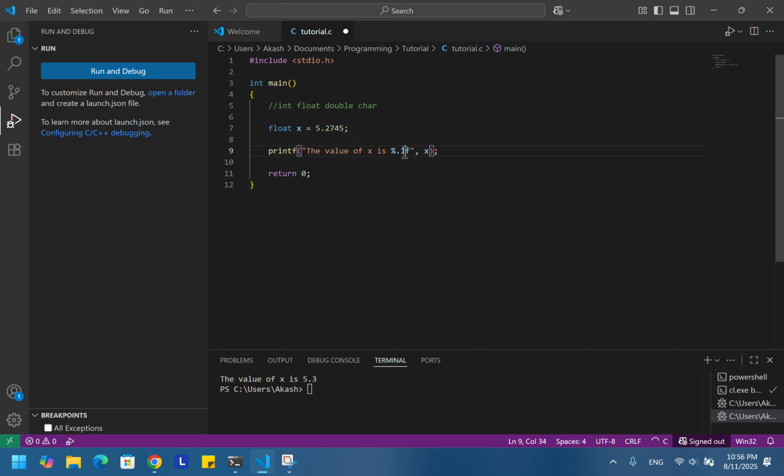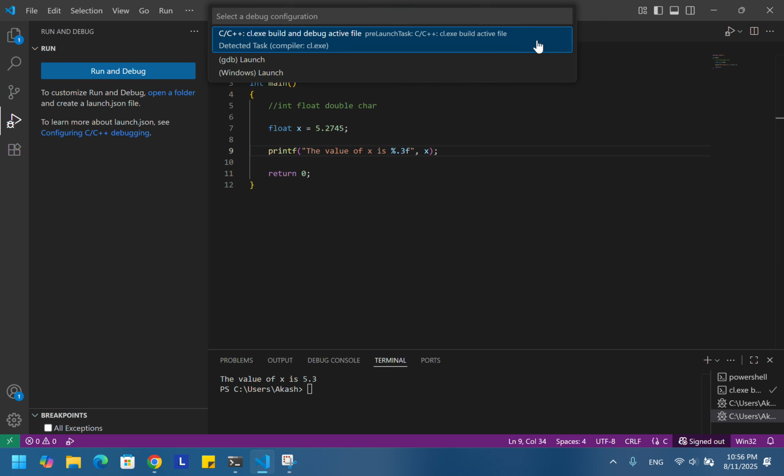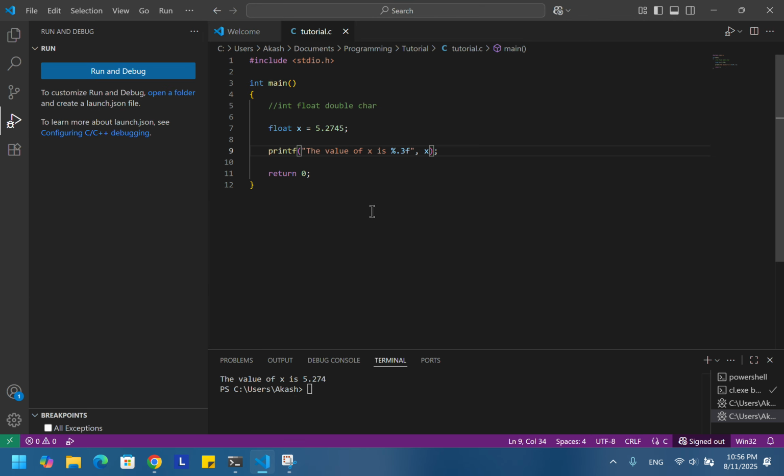5.2745. Let's see if it rounds up to 5.275 when I only want 3 decimal places. Okay, interesting. So with 3 decimal places, it does not round to 5.275. So that's very interesting, the behavior I discovered just now. I'm going to have to look into that a little bit. But basically, for the most part, that's just a basic introduction to variables and printing variables in C.